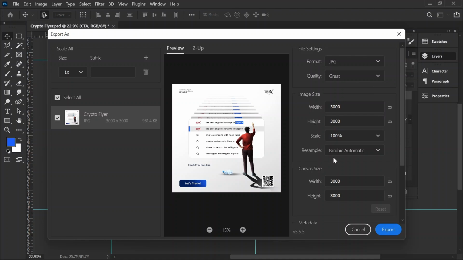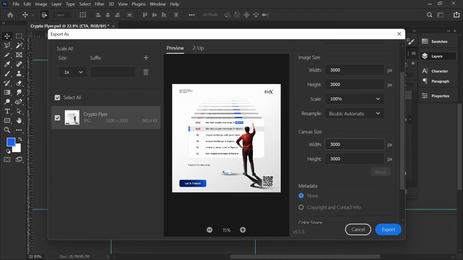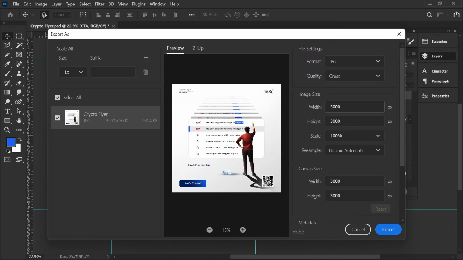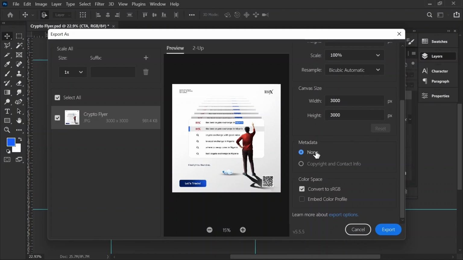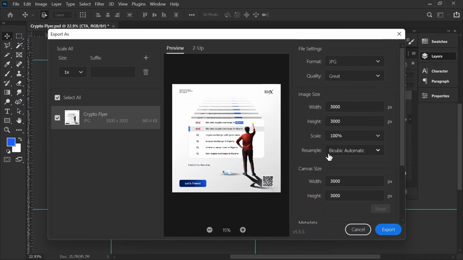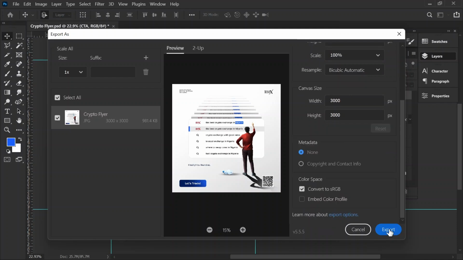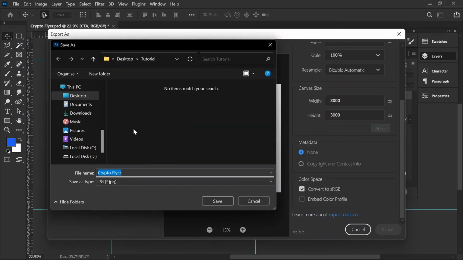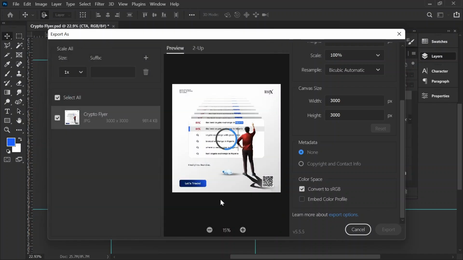Resample by Bicubic Automatic is alright. The canvas size 3000. Oh, sorry, I meant 3000. The metadata, because we do not have any metadata on this, so just leave it at none. Then leave it at convert to sRGB. Then when all of these things are checked and everything in place, you click on export. So you click on export, then you should find where you want to export your document. So for me, I want to export this into my tutorial folder, and this is okay for me. Then I'll click on save.